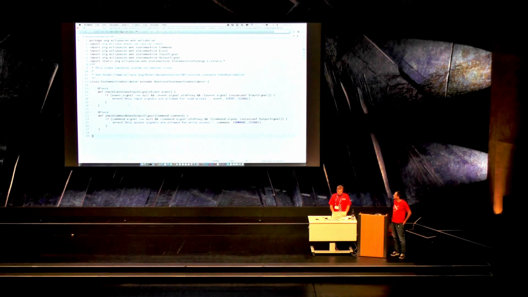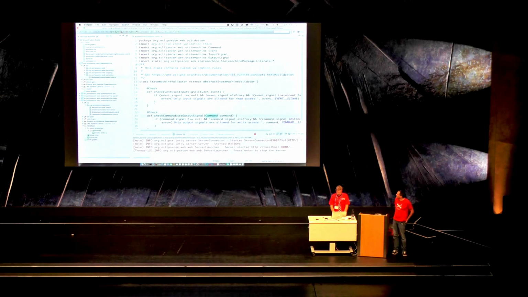One is only input signals are allowed for read access. That means if we use a signal inside of an event in our language, that means it's read only. The other thing is, if we use a signal in the command, that means I want to set the value of the signal, then it should be write access. So the difference is in an event, only input signals are allowed, and in a command, only output signals are allowed. So let's have a look how that behaves in the web editor.